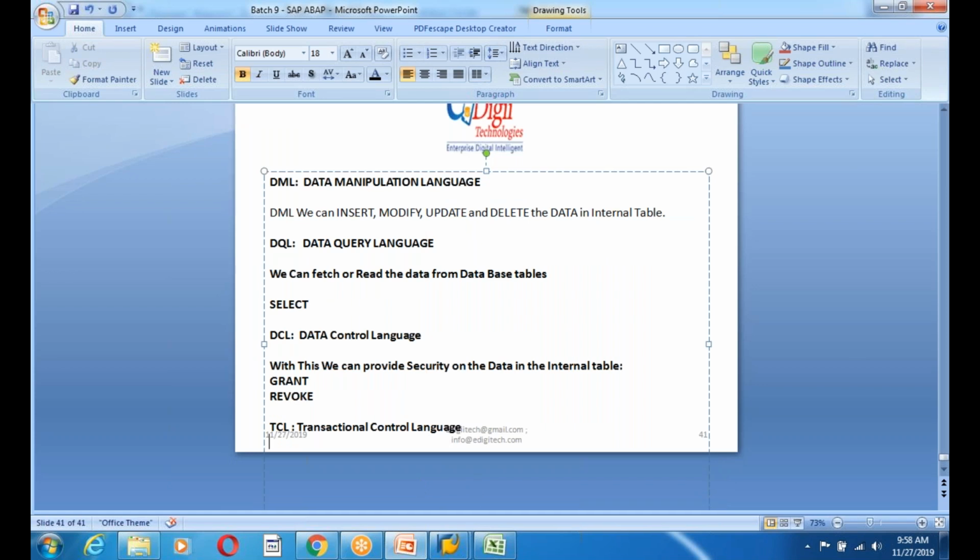This we are going to use if you want to permanently save the data in the database. We use commit work, and if you want to roll back the data, we are going to use rollback, guys. These two things are a little high-level, I won't explain much now, but these three things are important. How you define the data, DDL, data definition language, how you create the database table, how you insert the data into the database table, and how you fetch the data from the database table.